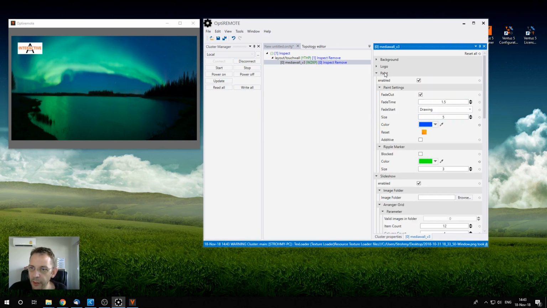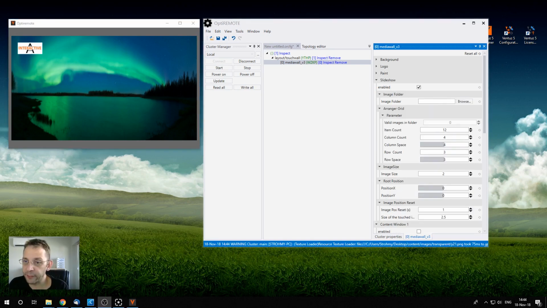Next step, logo is good. I'm happy with it. Paint is also okay, but I want to change the color. I want to have it white now, so I change my paint color to white. I have a lot of setups here. You can find it out by yourself. Paint is finished. So next step, what we have here is our slideshow, or a picture wall, however we call it. I can add an image folder.